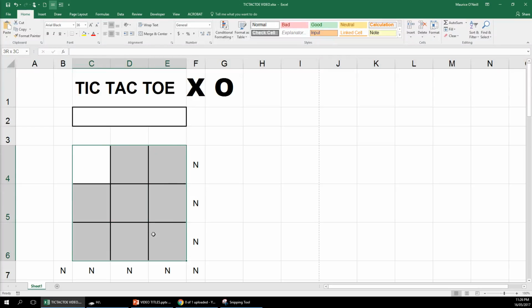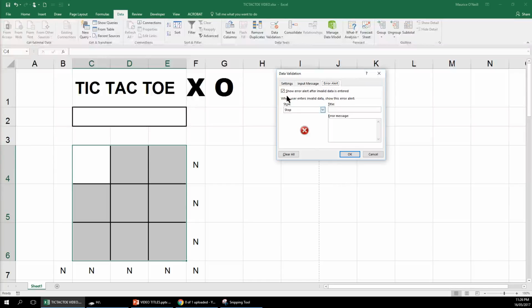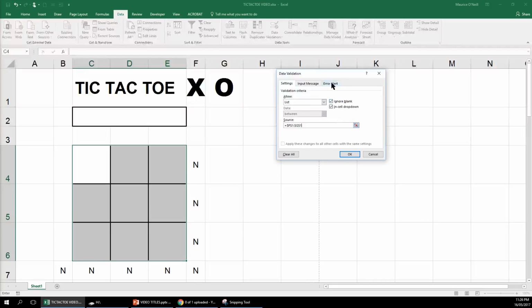So I'm just going to go here and select all of those cells and go up here to data and data validation, and I'm going to go to the settings, and the one that I'm going to choose is this one here called list, and it asks me there for the source, and I'm just going to click there and label those two as my source. Okay, and error alert, what's it going to do? It's going to stop, and it's going to create an error message here.